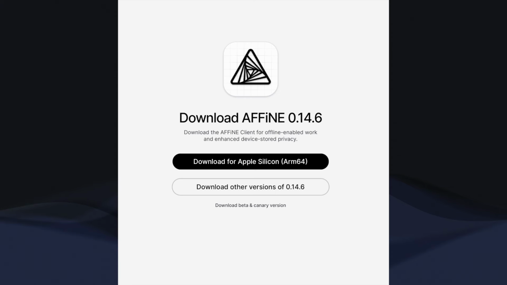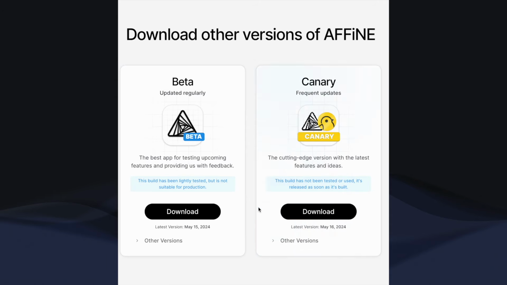Currently, the latest stable version of AFFiNE is 0.14.6. If you are interested in experiencing the upcoming version of the app, you can download the true beta version from their website. This availability highlights the ongoing active development of the application.